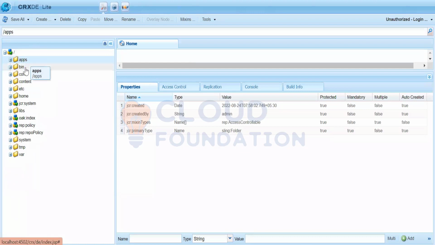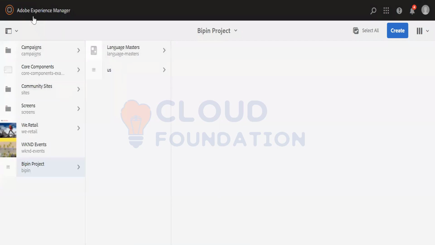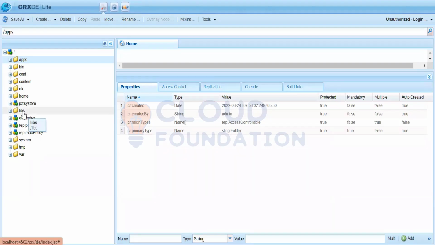Apps is where your code sits. Inside that, conf is also where your code sits. The rest is all taken by AEM. So all the Adobe code sits below the libs hierarchy. Like you see all these screens, how these screens are built is because there is some code that sits below the libs hierarchy which does this. Similarly, etc is also taken by Adobe only.